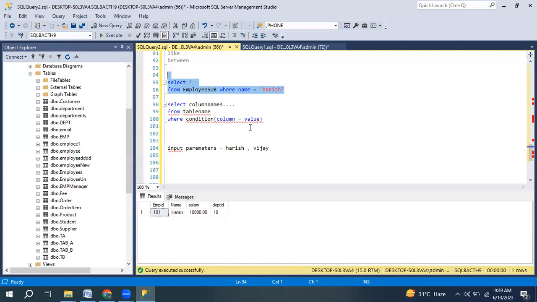Right? If I need Harish's details, I give the name. His name is Harish, so I give that input to you, and I need the Harish details. So simply you can go like this: select star from table name where name equal to Harish. If I say employee ID is 101, I need the details of employee ID 101. At that time, what will you do? Simply in the where condition you can write employee ID equal to 101.